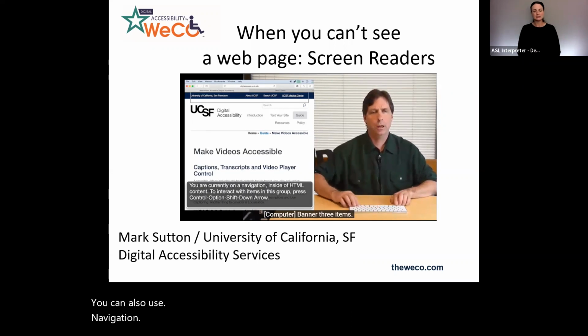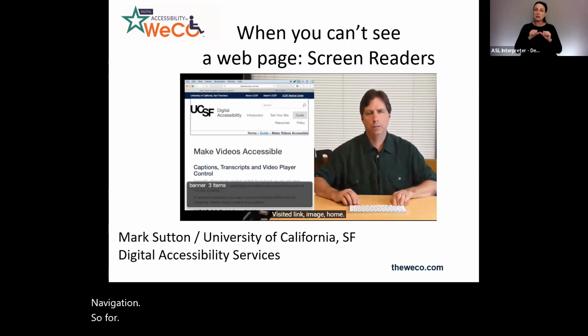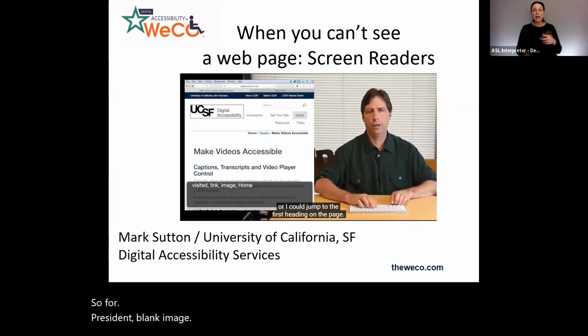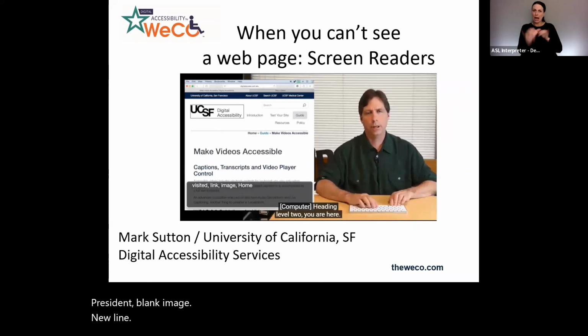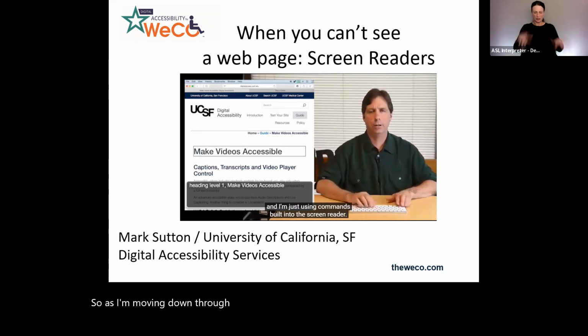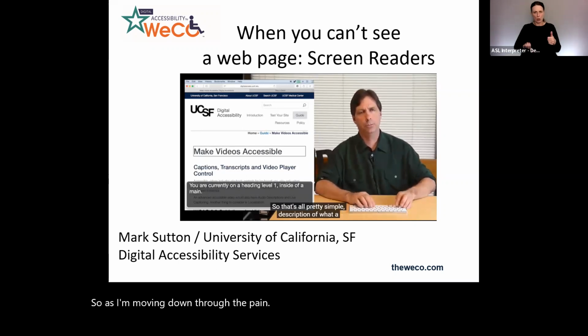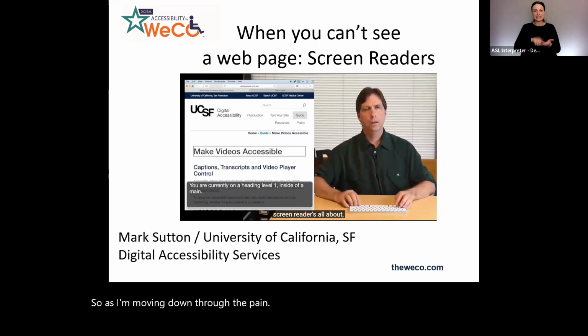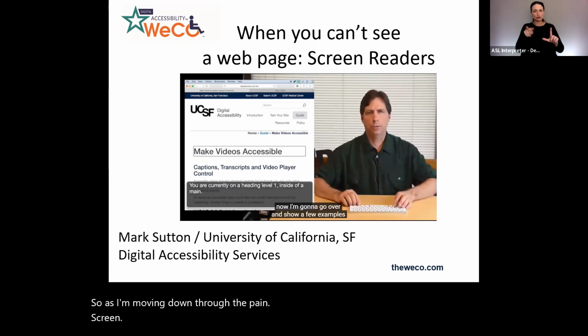So for example, I could just keep reading. Banner 3 items. Visited, link, image, home. Line by line, and we could be here all day. Or I could jump to the first heading on the page. Heading level 2, search for heading level 2, you are here. Heading level 1, make videos accessible. So as I'm moving down through the page, I can look for the category that interests me. And I'm just using commands built into the screen reader. So that's all a pretty simple description of what a screen reader is all about.